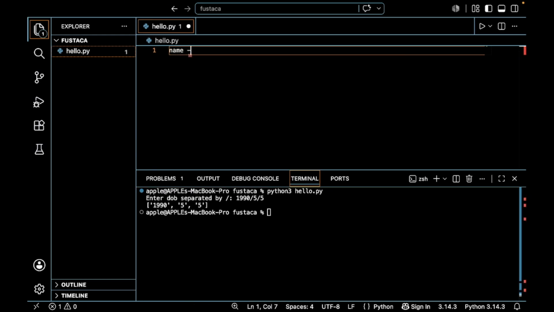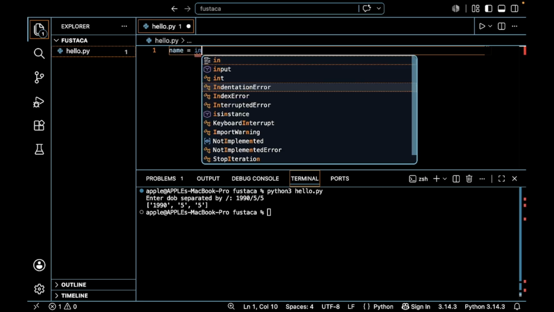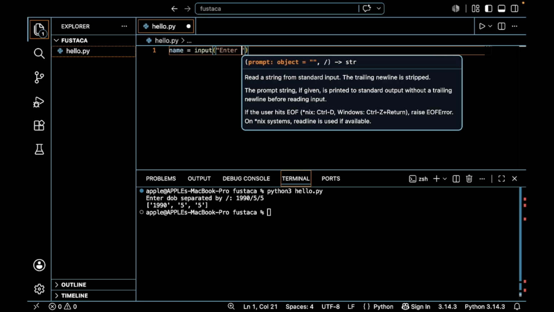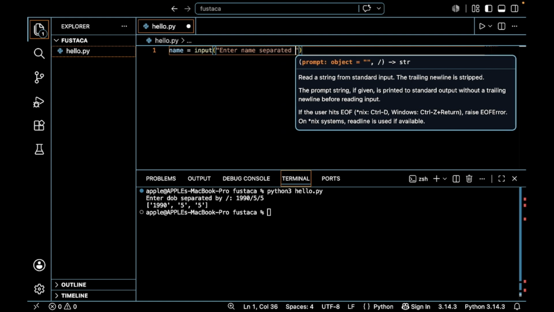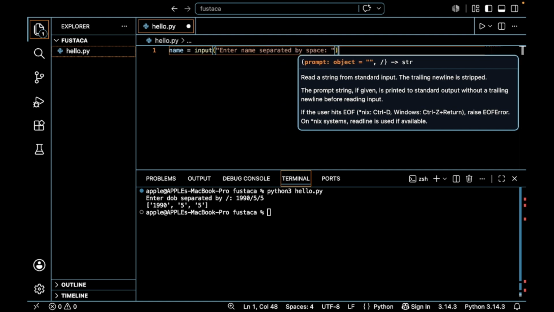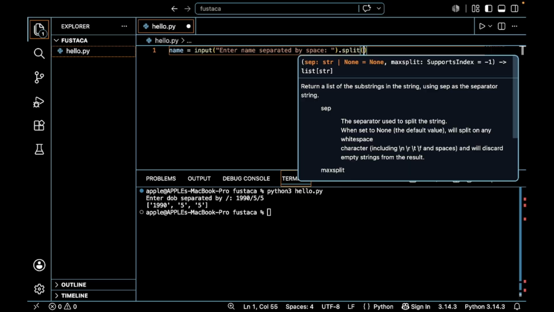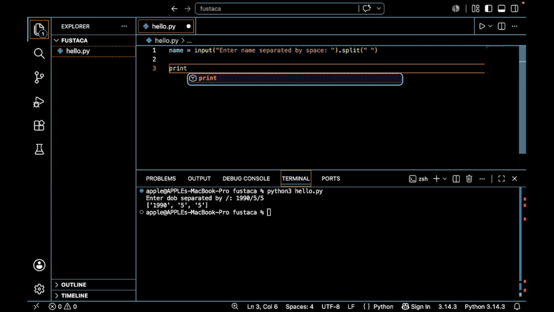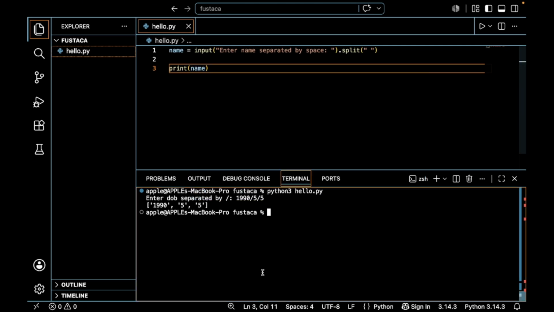Imagine I say name equals, so I know I'm expecting two values. Let me just do this so you understand. Input, and then let me say enter name separated by space, and then I do dot split by space, and now I want to print the name. Let me quickly run this for you so you better understand what you are doing over here. So let's say Adewale Ajani. By the time I input this, you see Adewale is one item, and when it sees a space, it gives us Ajani.